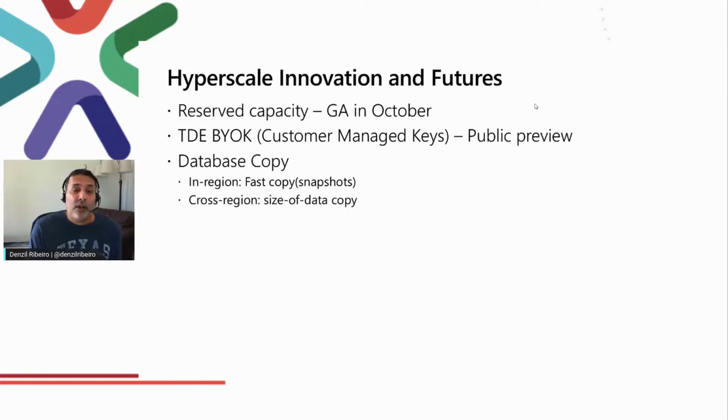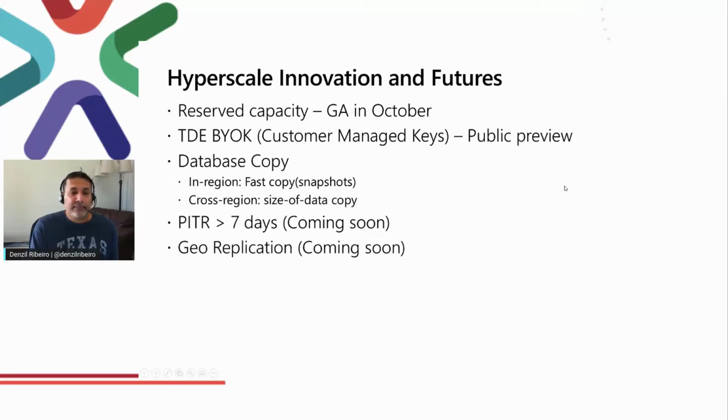Database copy is now in public preview. In region, as we just mentioned, copies are fast because they're based out of snapshots. Cross region, it's the size of data copy. PITR greater than 7 days: currently, the retention default is set to 7 days. There are customers who are blocked by it. This will be coming soon. I have no exact dates to announce, but we are hoping to achieve parity.